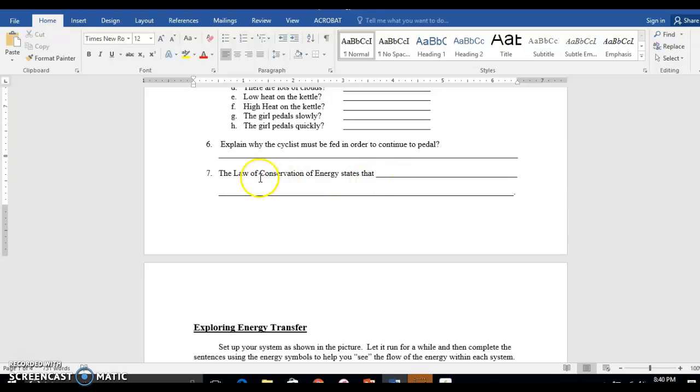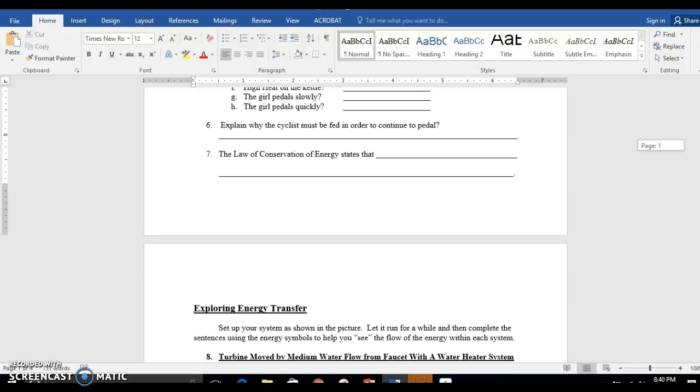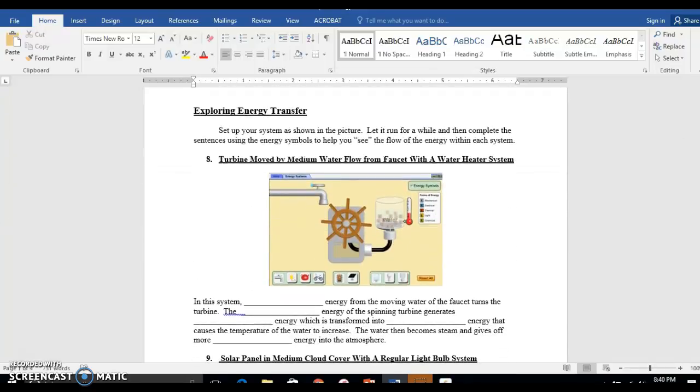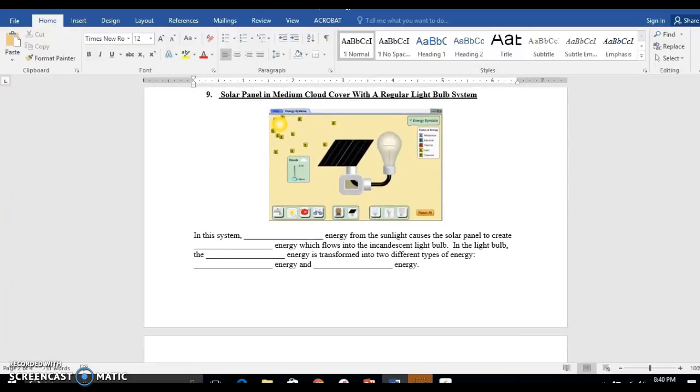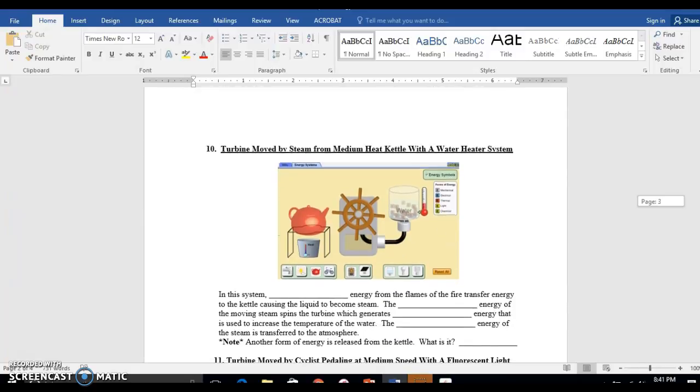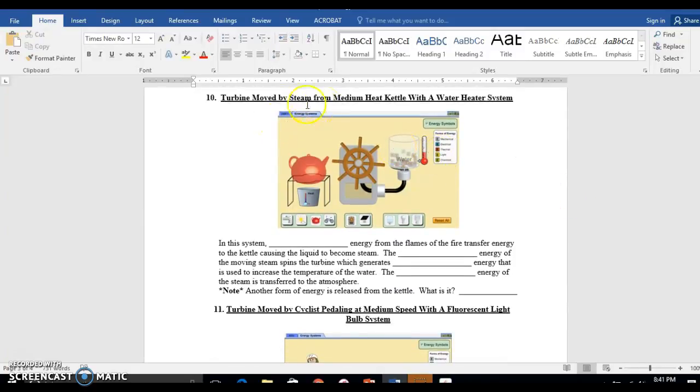Of course, you could Google this and see what you come up with. See if you get a definition that makes sense to you. So Google this right here, and then try to define what the law of conservation of energy means. Right here, this is a little more helpful. It shows you how they want you to set something up. So you're going to use the faucet, and based on this, you're going to try to fill in the blanks here to complete the statements about what you experienced. This one's based on setting up with the solar panel. This one's set up using steam in the kettle, right?